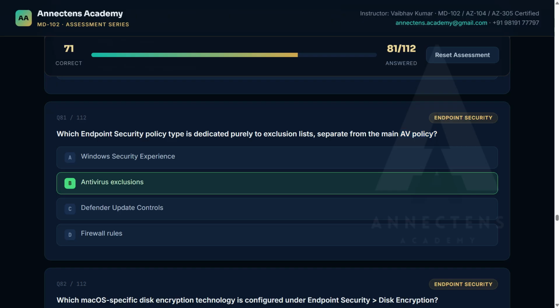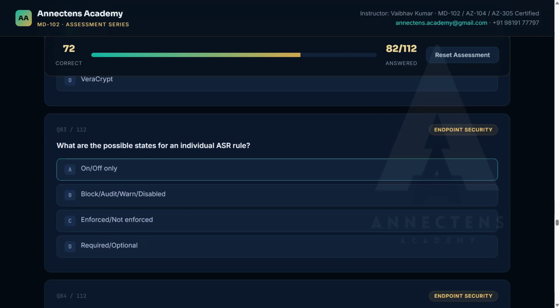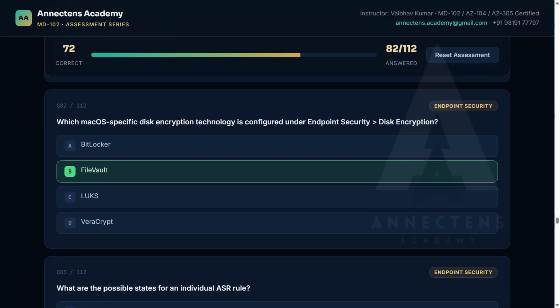Okay. Next question is, which Mac OS specific disk encryption technology is configured under endpoint security disk encryption? FileVault. That's true. Okay, for Mac OS, we are going to talk more about enrollment and other things. We'll talk about setting up policies, FileVault and everything.